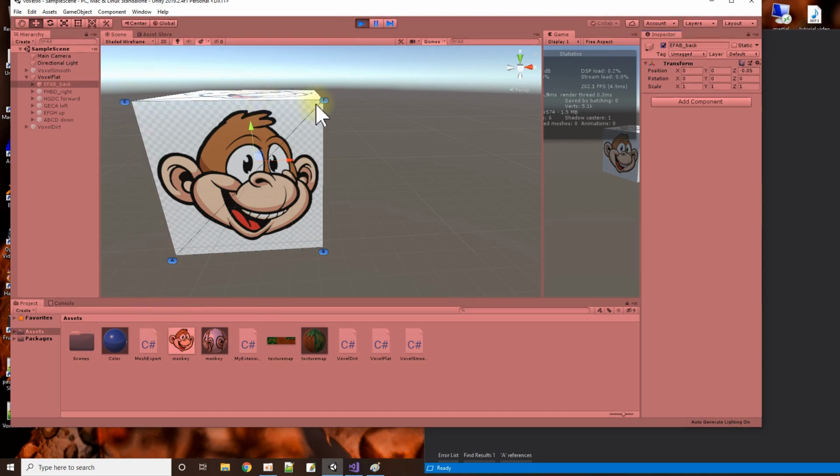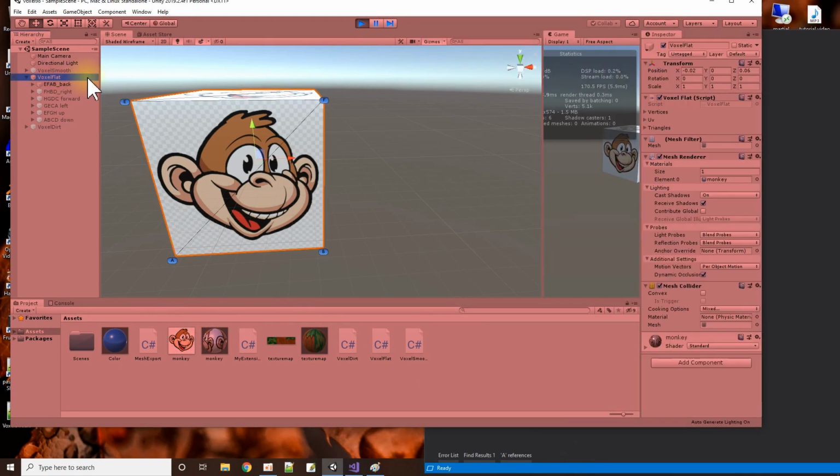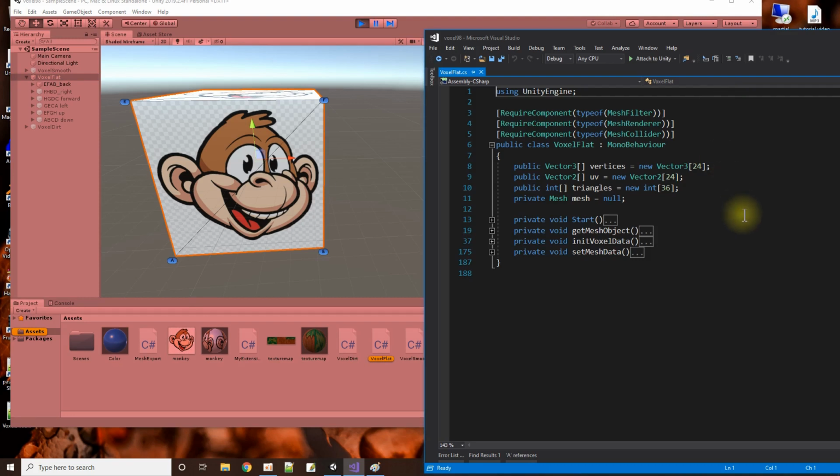E over here and F over here. If I look in the code, let's look at the code for my voxel flat. It's a little bit different than the one for my voxel smooth. Here is the voxel flat. It still makes sure that the game object has these components, the mesh filter, the renderer, and the collider. And it still has 3 arrays, one for the vertices, the UV, and the triangles that I'm going to define. And it still has a mesh.